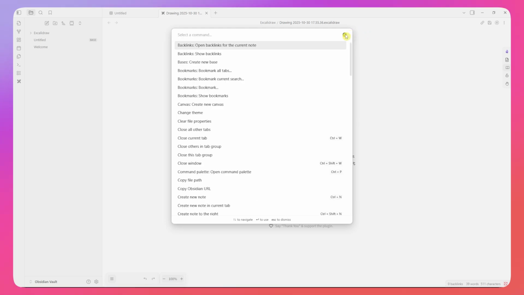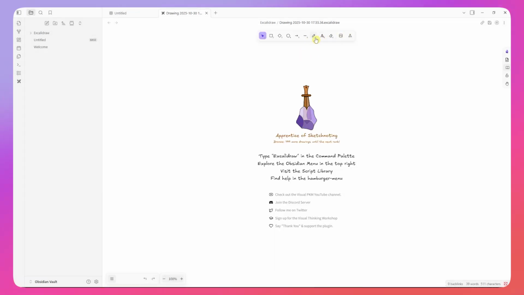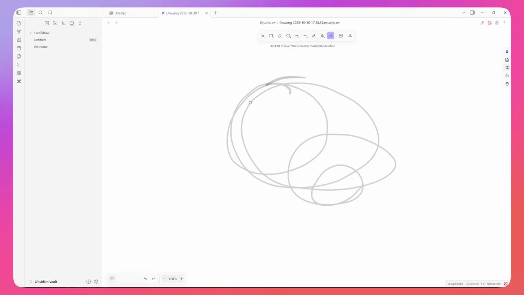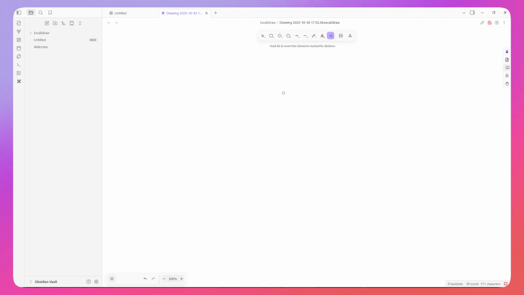But yeah, that is basically it on how you'd be able to use it. All that's left now is to just create whatever you'd want in here. Use Excalidraw as normally as you would on the website itself. So yeah, this is basically it on how you'd be able to do this.